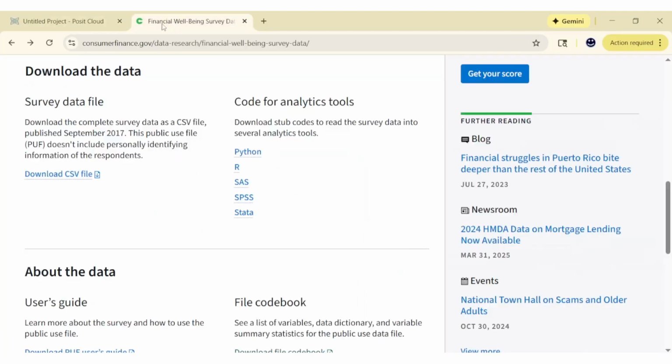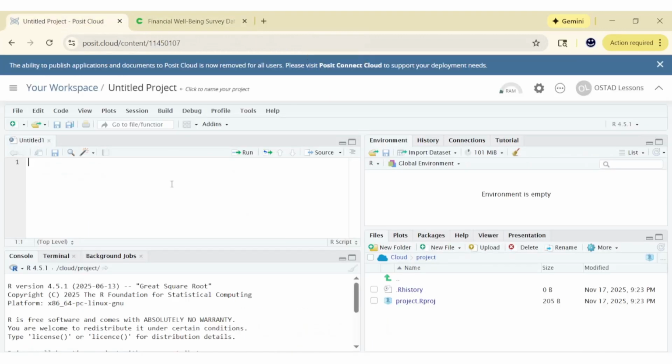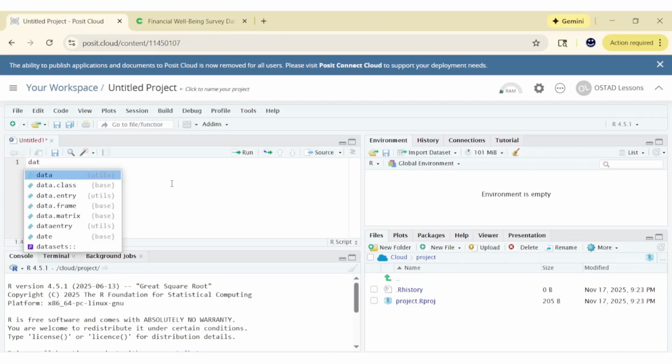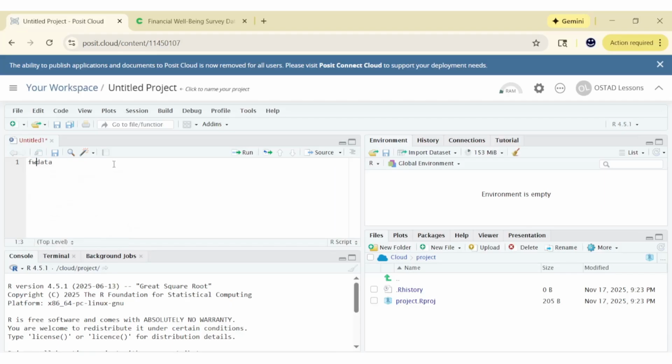Now, one way you can do that is right click here on this download CSV file and then click copy link address, and then you go back to your RStudio and there you create a name of your data set. So let's call that FWB data, so that's financial well-being data. And then you use something called an assignment operator. Those of you who have watched my previous course, you must be quite familiar with this assignment operator. This is just this less than and then a dash.